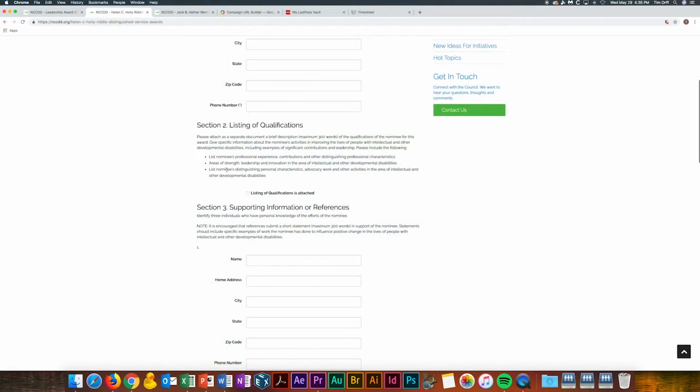Now, you will be able to attach a Word document before you submit, but this section just highlights what you need to have in here to submit it. And then once you know you're going to be attaching that Word doc, you just click this button right here. Listing of qualifications is attached. So you have to click that to move on.